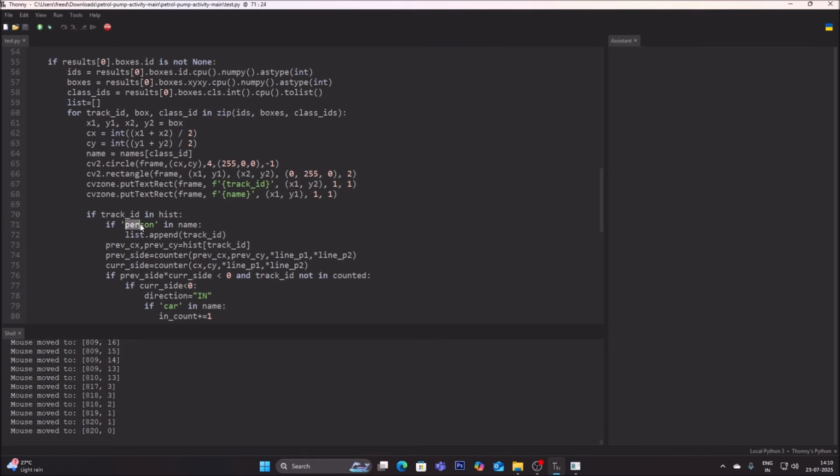Then we will mention the person condition, where we save the person track ID inside the list and all other things. In the same way, if the track ID is inside our hist dictionary, we will mention previous CX and previous CY, which are basically hist of the track ID. Now we have current CX and current CY, the current position, and then previous CX and previous CY. Now we need the previous side and current side. Previous side is basically our function, which is the counter.